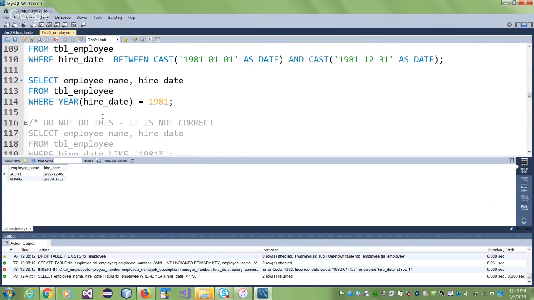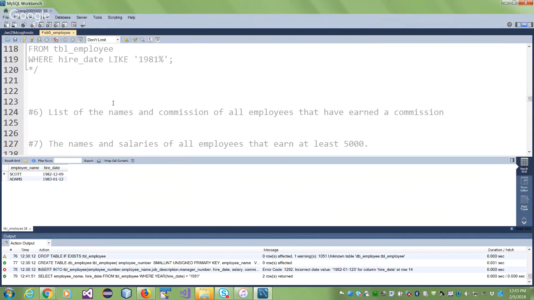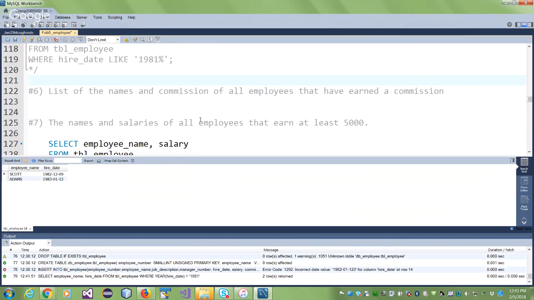So there's nothing wrong in using this, but this is definitely where I've said, do not do this. It is not correct. I don't want you to use it. It is not correct. Believe me, it is not. It's just how they've done it, how it just works. This is the names and commission of all employees that have earned a commission. This is not so tough. All you have to do is be careful about nulls and not nulls. That's all that I want to bring about.